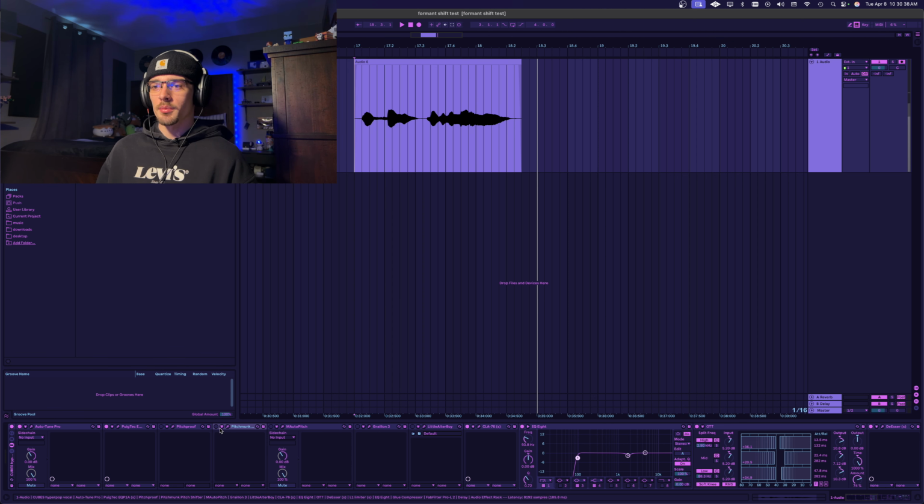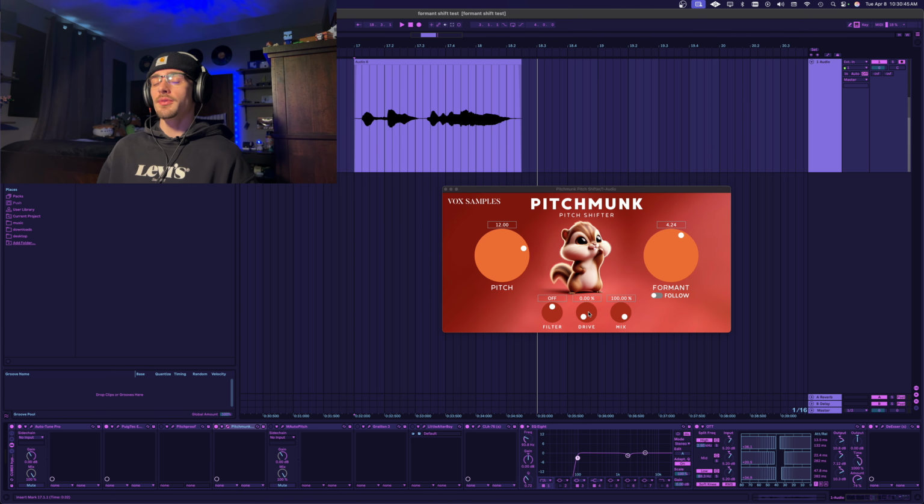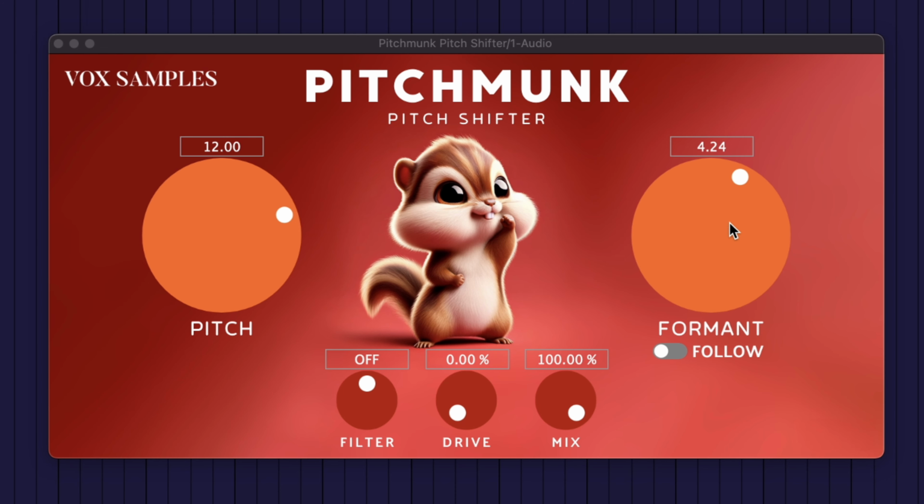The first one I'm going to show you is something called PitchMunk. This one I don't use very much. If you are to use it, this is how I would do it. Turn the pitch up to 12, and then the formant, you can have it on follow. This is what it sounds like on follow.